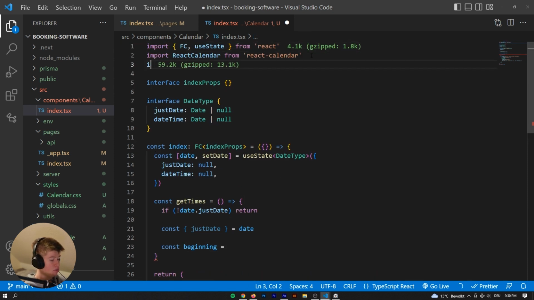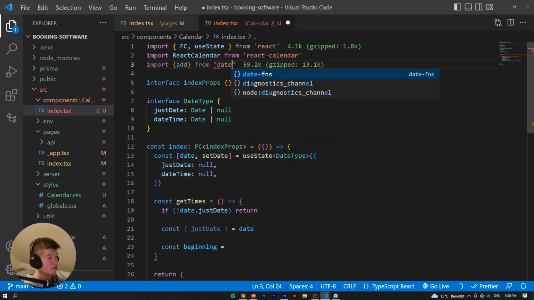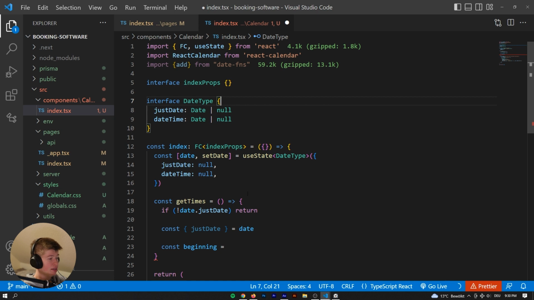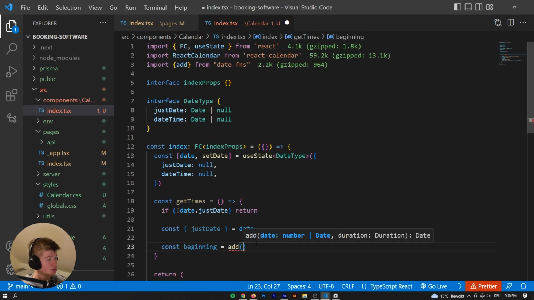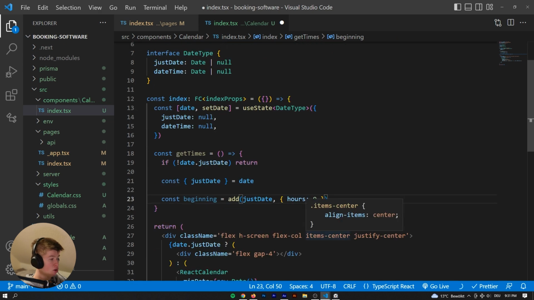So we can import the add function from date-fns, like that, and then we can just use it. And let me show you how to use that. It's really simple. So we can add to the just date, and what are we going to add? Well, we're going to add hours, and let's just add 9 hours for now. So that would mean we are opening at 9 o'clock.